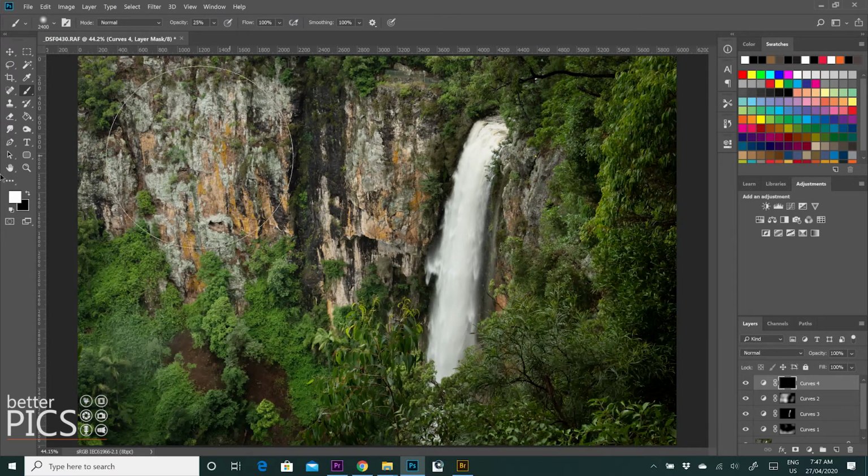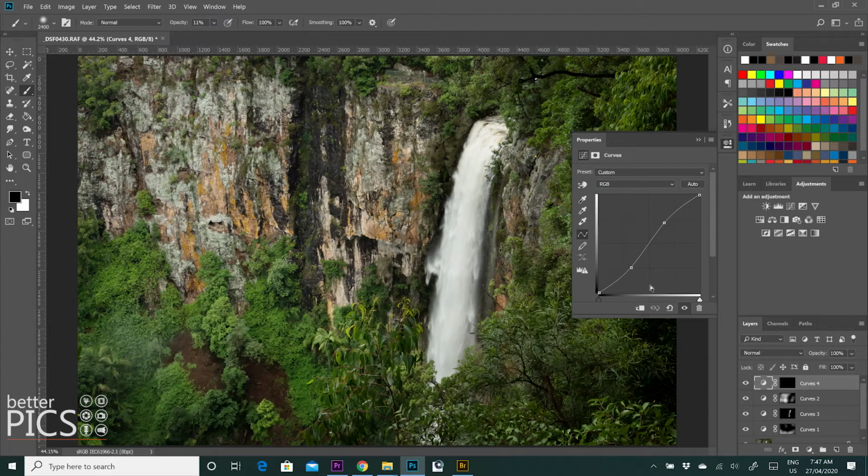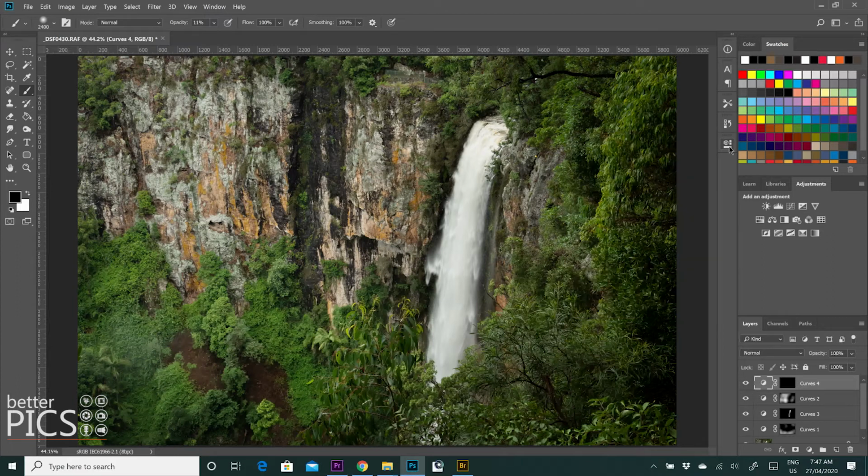And with my brush tool, with white set as the foreground color, I'm going to drop the opacity to roughly 10%, because I want to introduce this adjustment very gradually. And keeping in mind that this adjustment is the increase in contrast. And the reason that I've done this is to have an increase in contrast for the rock face.